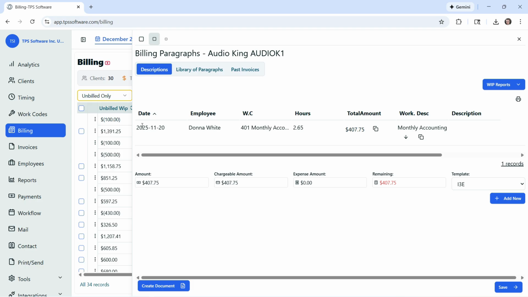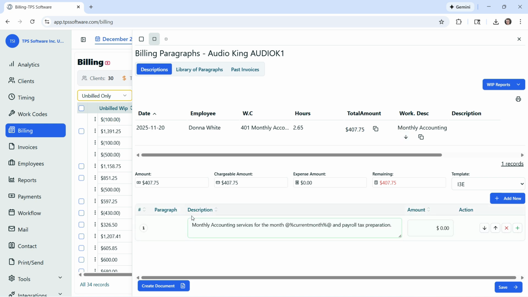Here you'll see all the lines of WIP that you're billing them for, and we only have one right now. You can use the work code description, which is right here. By clicking this arrow, it would bring it down, and you'd have that paragraph on here to explain what's going on. You also see there's a description column right here, and there's nothing in here.